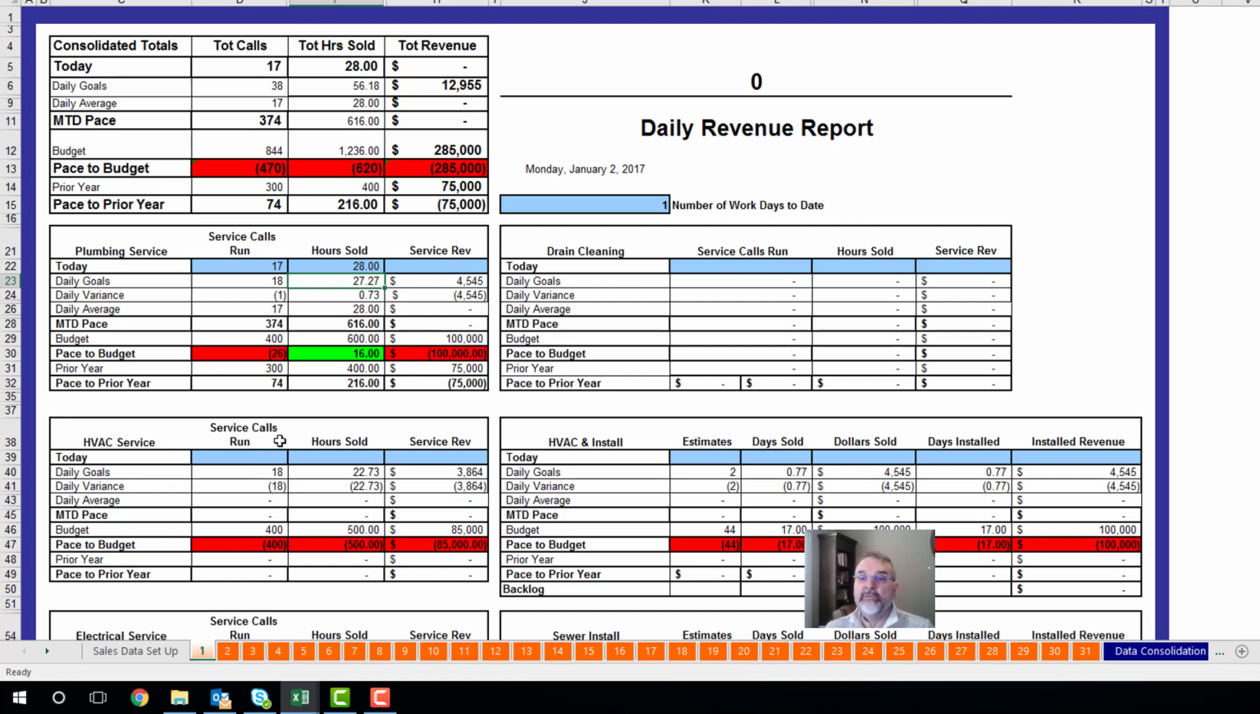So then I come down here to HVAC. Oh, put in the revenue. I'll put in $4,500 in revenue, and we're going to be off $1,000 if we keep that pace up. All right. So now we got HVAC service. I'm going to put in the 18 calls. I'll put in 22 sold hours, and I'm going to put in $4,000 in revenue. So we're missing the calls, missing the sold hours, but we're up in revenue. Maybe we sold more material than we thought we were going to sell, basically.